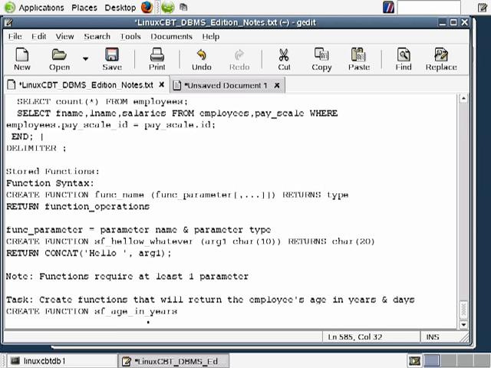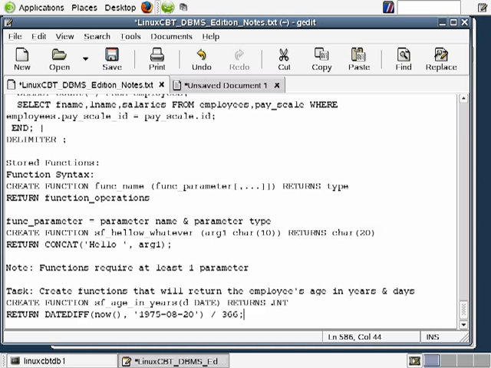So sf age in years followed by a variable to hold a date, so we'll just call it d, followed by its type date. This is what it'll expect, followed by the fact that it returns an integer, because it doesn't return a date, it returns an integer, followed by return and the actual function, which is date diff, and we could specify now comma instead of a fixed value of 1975.08.20, just simply d. So let's look at this again.